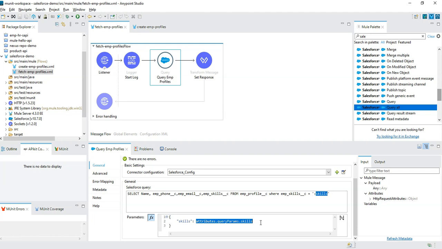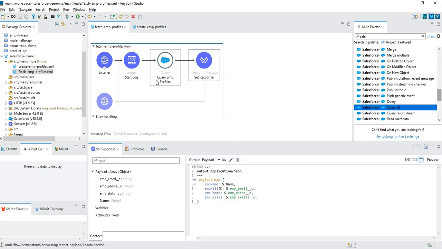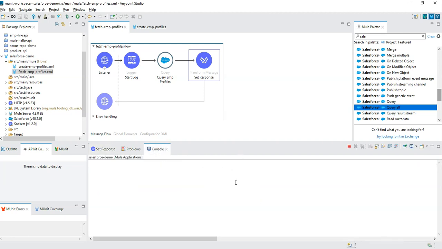So whenever a recruiter sends the skills over this API, they would be able to see all the employees or all the profiles who have the particular skills. So we write the SOQL query to query the Salesforce object. This looks almost the same as our SQL query on top of a database. Whatever we are fetching here, I am setting into a response. So these fields are EMP name, EMP mail ID, phone and skills. I've already deployed this application.